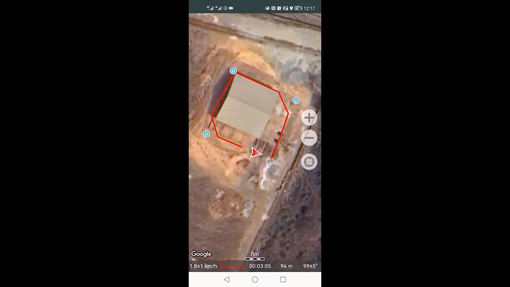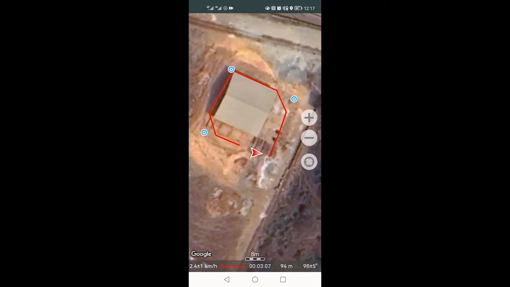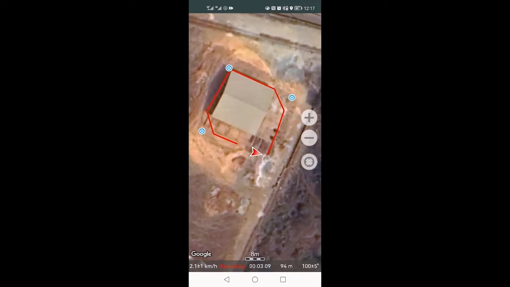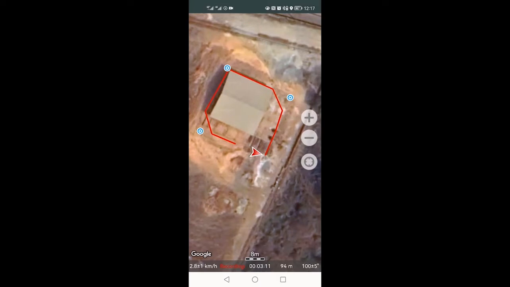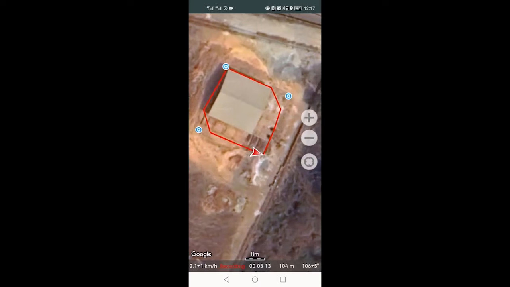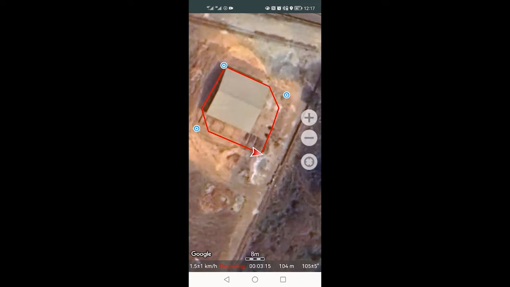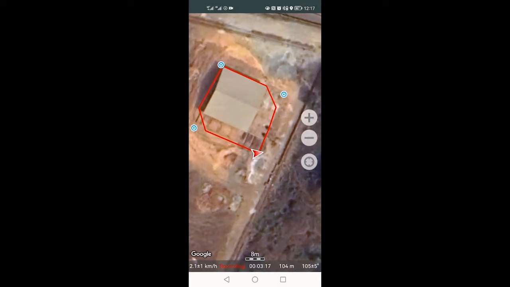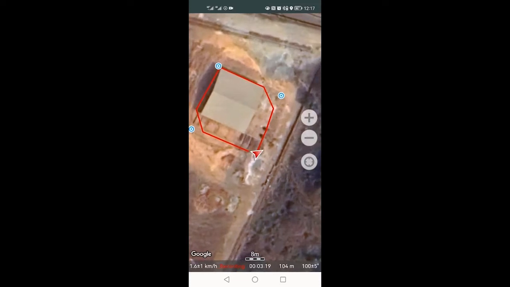One of the advantages of this GeoTracker is it will help you with the geographical reference of the site you are working with, and hypothetically it will give you the dimension of your building. You see now, if I wish, I can stop here. I'm stopping here. We should have completed the four sides of that building now.